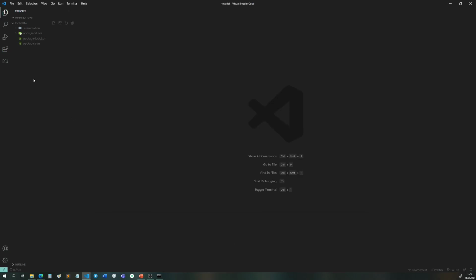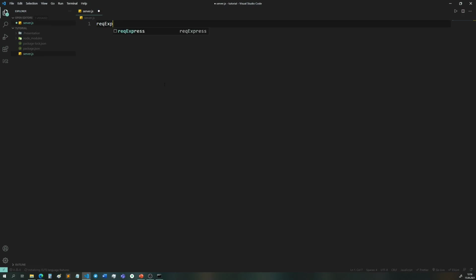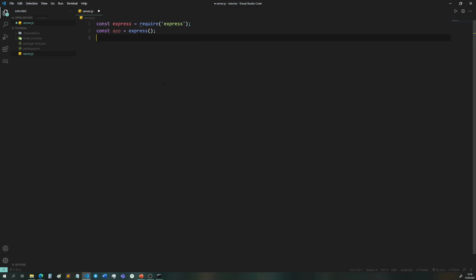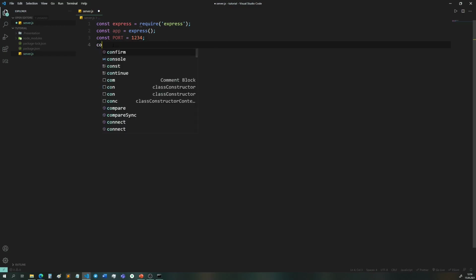Alright, now that's done, let's go and create our server.js. So the basic file, and we can require Express. const express = require('express'). Now const app = express(). Well, now what we need to do is basically set the port of the app. We'll set it to 1234, and I suppose we'll also need chalk.